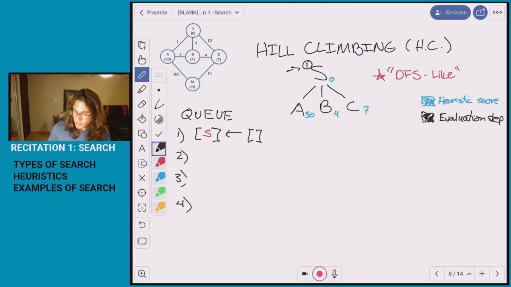Now I'm going to proceed to sort these 3 new paths by heuristic score and then add them here. When I start sorting them, the first one to come is SB with a heuristic score of 4, then SC with a heuristic score of 7, and SA with a heuristic score of 50.